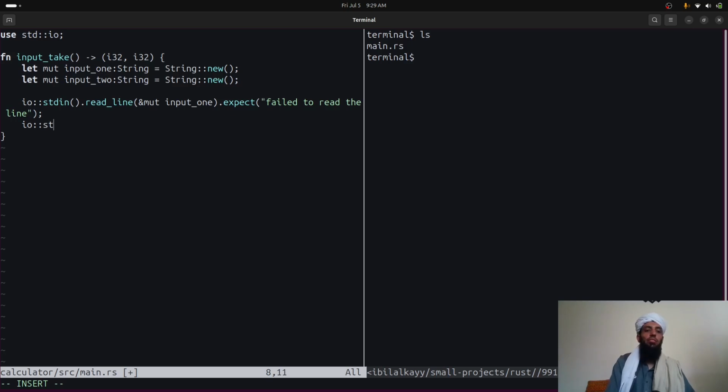Now let's write stdin read_line mut, input 2, and this is also going to be changing, or mutable. So let's expect this. Sorry, failed to read the line, right? So now this is reading the line of this input 1.